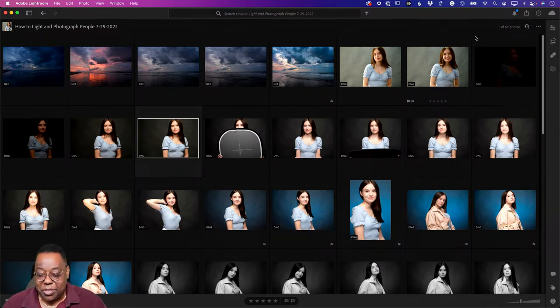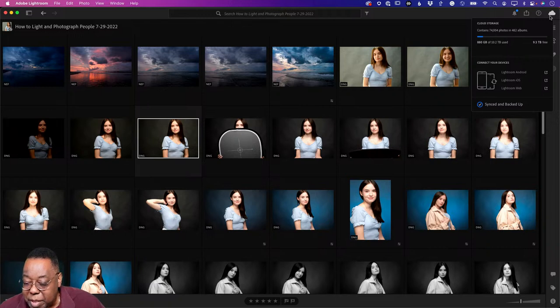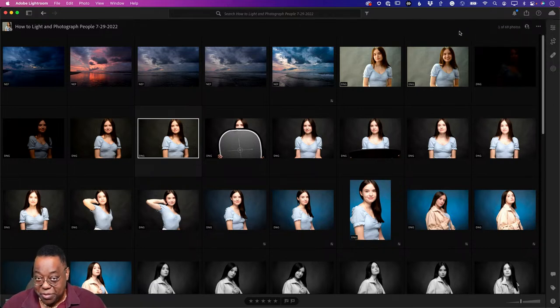Out of those, does it show me how many photos? Out of those 74,000 photos and 482 albums, most of those are just smart previews that came over from Lightroom Classic. I've only just started backing up the whole shoot to the cloud. So I'm just experimenting, testing the water, seeing how much space I use up, how quickly. So hopefully that answers all your questions. It's basically smart previews from Lightroom Classic, which take up very little space compared to the original RAW.